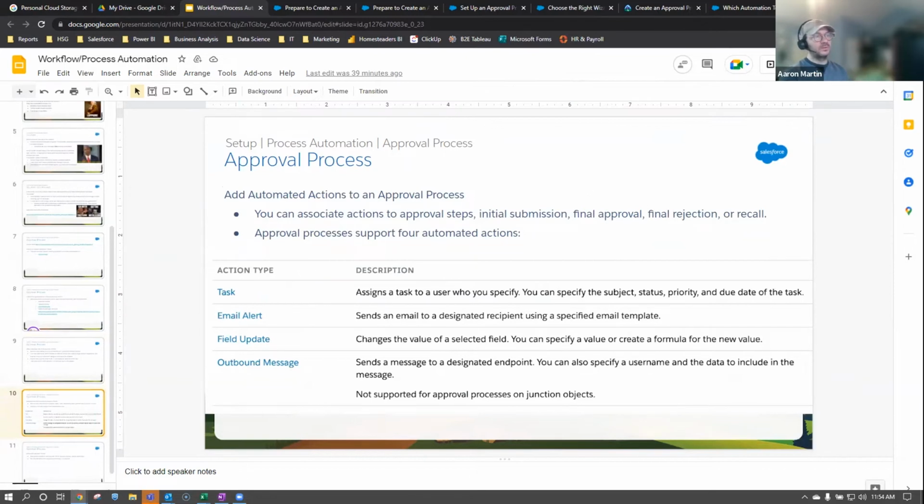submission, final approval, rejection, or recall. There are 4 different automated actions. You can create a task. You can assign a task to the user you specify. You can specify the subject, status, priority, and due date of said task.